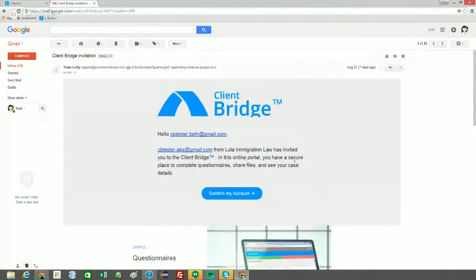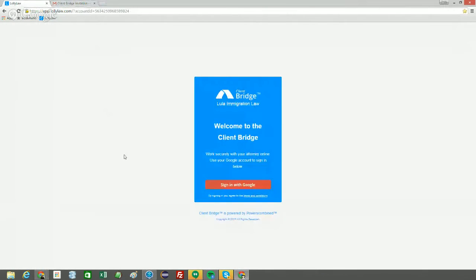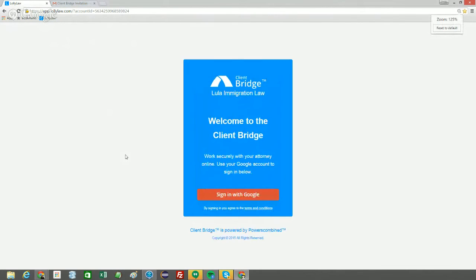So once somebody has been invited to the bridge, they're going to get an email. They'll confirm their account, and they'll be taken to this landing page. I'll zoom in a little bit, but the landing page is intended to be branded. So your firm will have its own logo here and its name. We want you to be the presence, right? If your client is coming to your bridge, they want to see your name, and this should be your application.